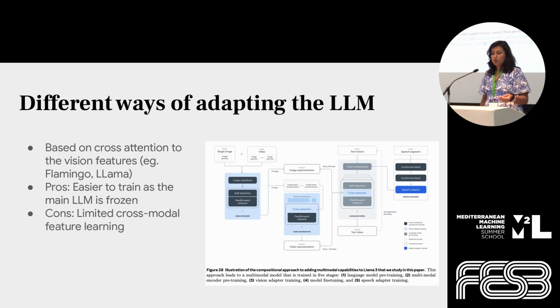So there are pros and cons of doing this. The pros are that it's actually easier to train because you won't be destroying your language model with some possibly noisy data. Often we train large vision language models on all text data from the web, like LAION, etc., which are not super clean.